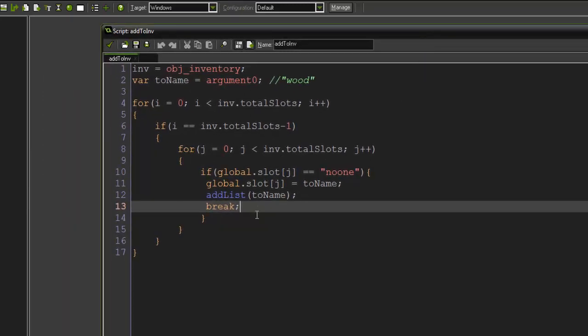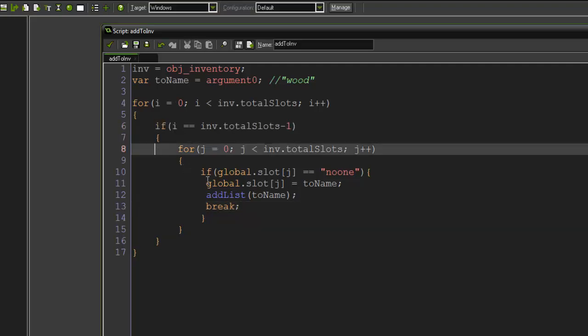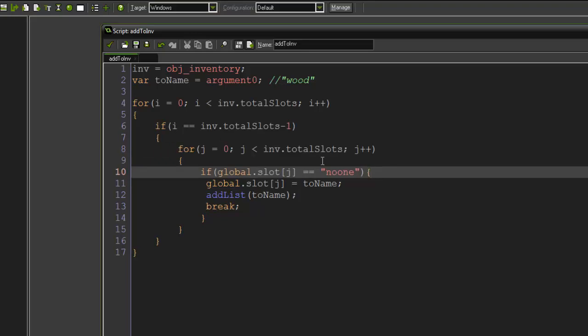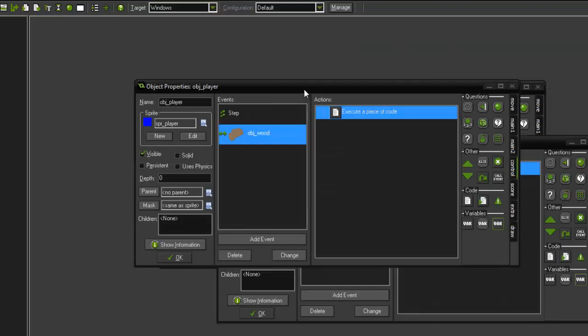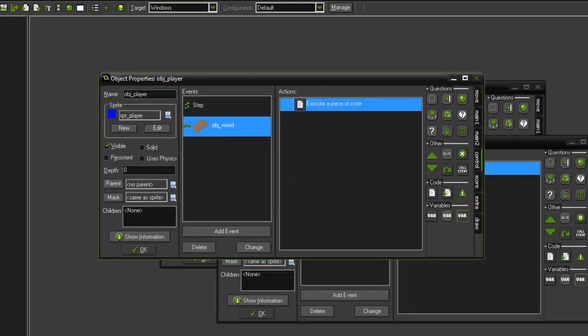So what we're doing is running through a for loop of all of our inventory slots. If we run through the slots and they all are at no one, then we're going to run through another one, find the first slot that doesn't have anything in it, and rename that slot to wood or whatever we pick up and just add it to the list. Alright, I hope that makes sense.